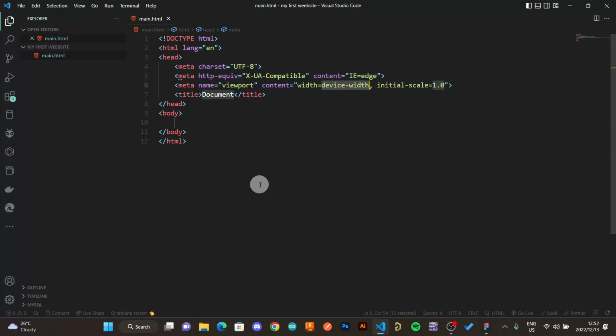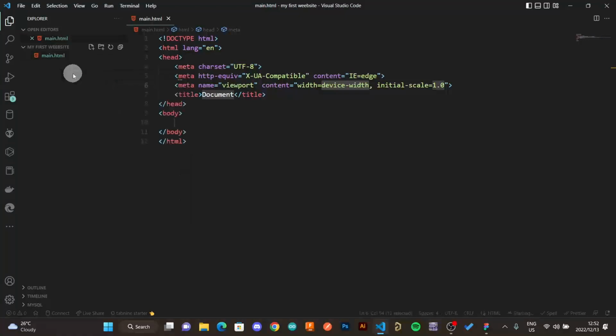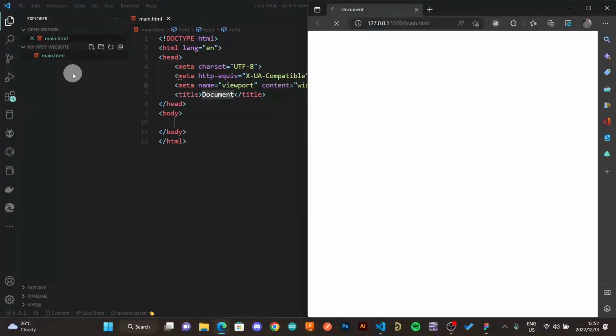However, we want to preview what we are working with on the browser. In order to do that, remember we have installed Live Server. It's a simple server which serves our web pages to our browser. It runs on our PC. In order to activate that, you go to the file, right click, then press open with Live Server. If you press like that, it's going to open the browser for you.